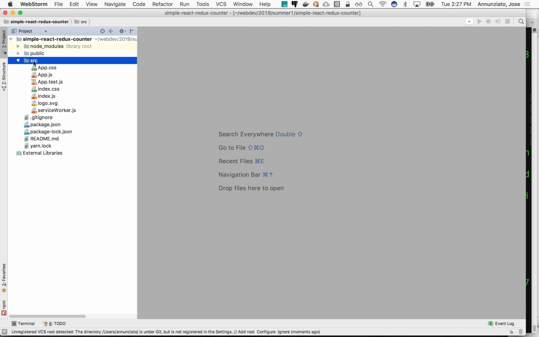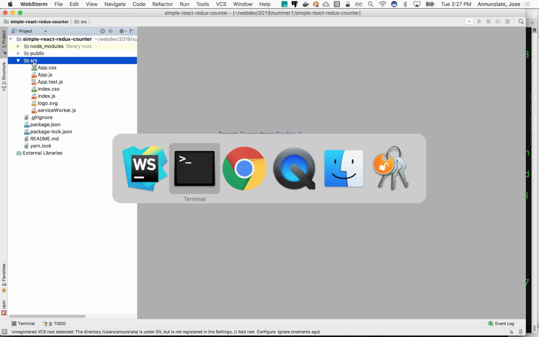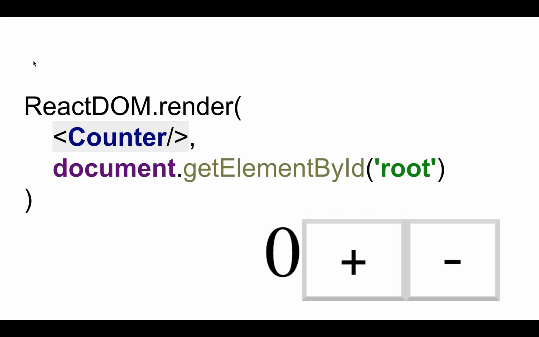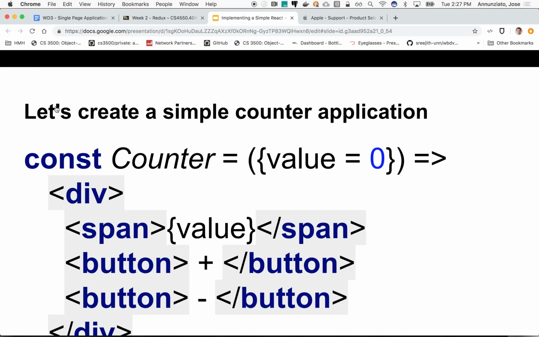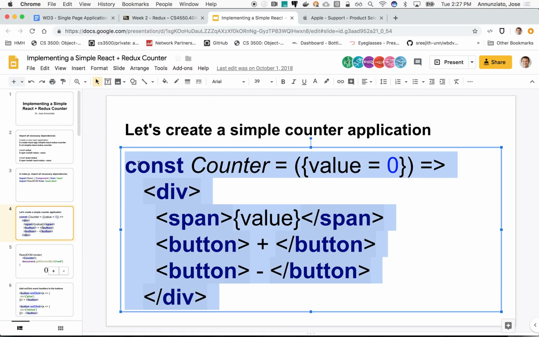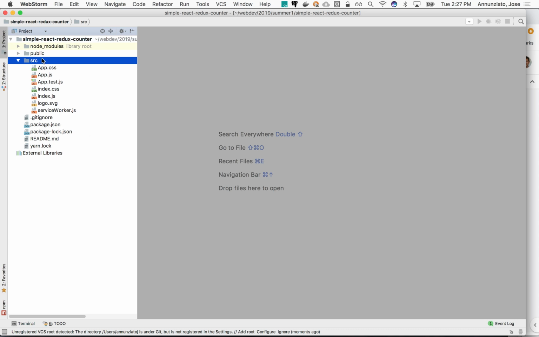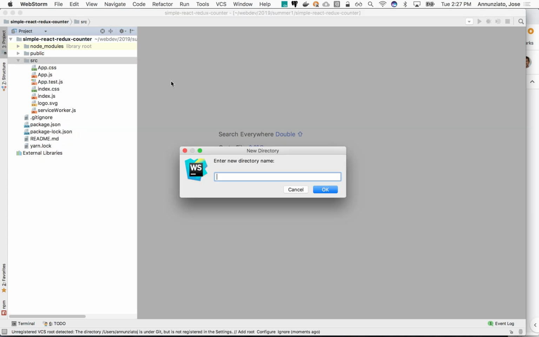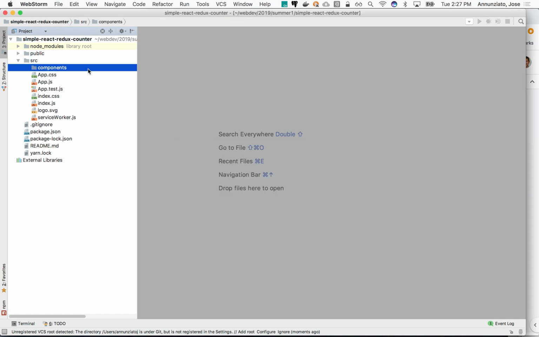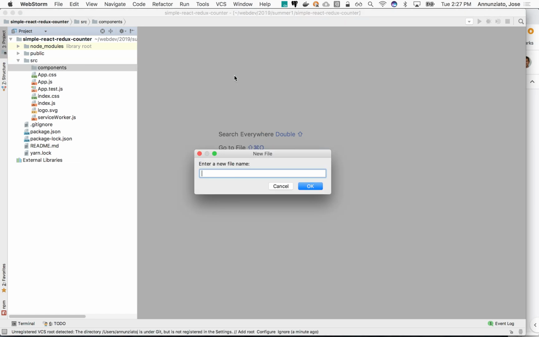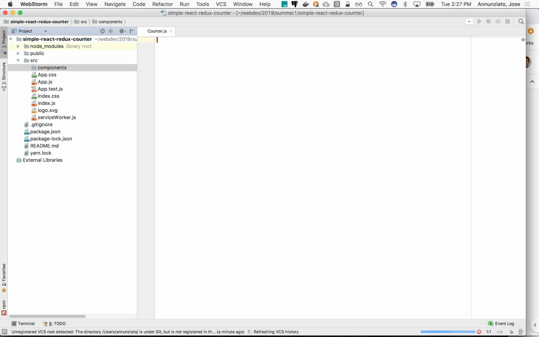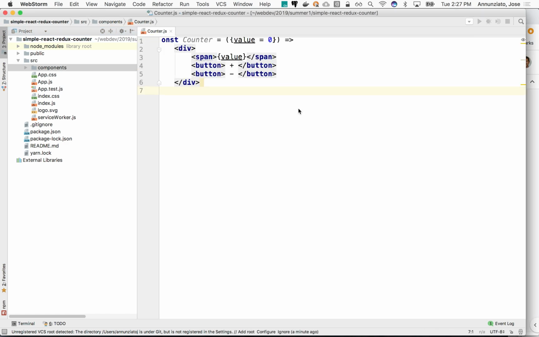So let's create our first component, right? Our counter component. I'm going to just follow my cheat sheet over here. I'm going to grab my counter component, and I'm going to put it under a directory called components, and it'll be a new counter.js. I'm going to paste that in there.